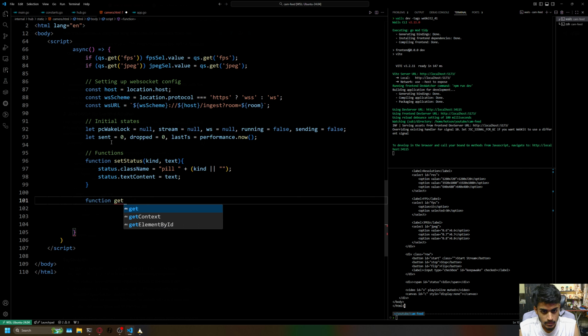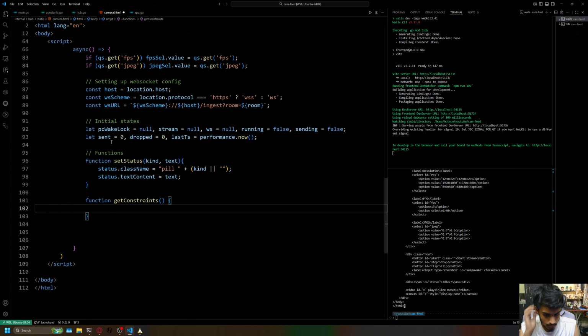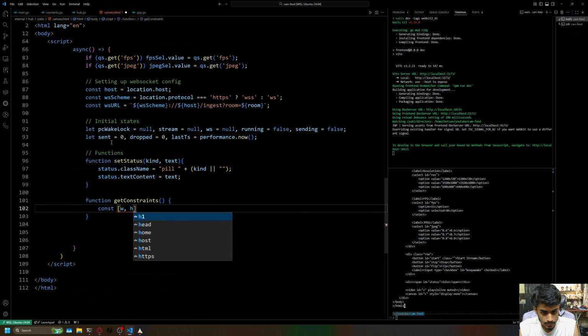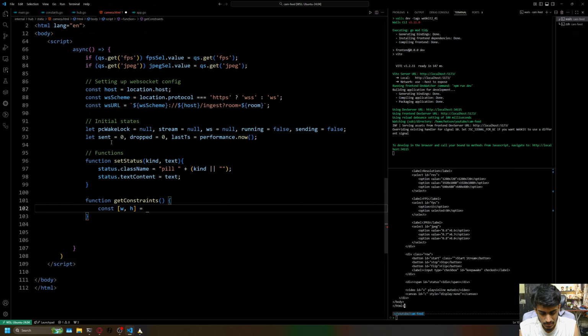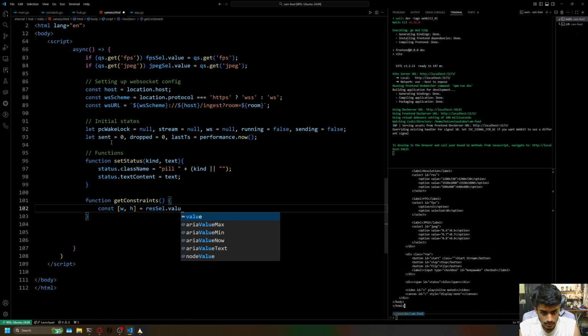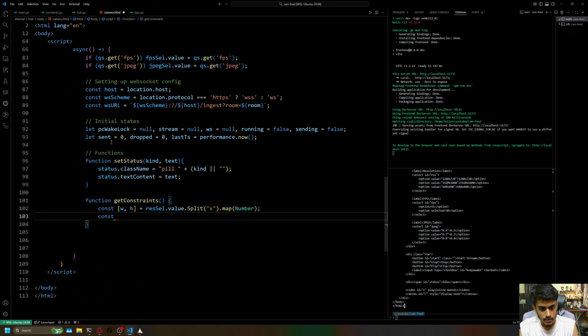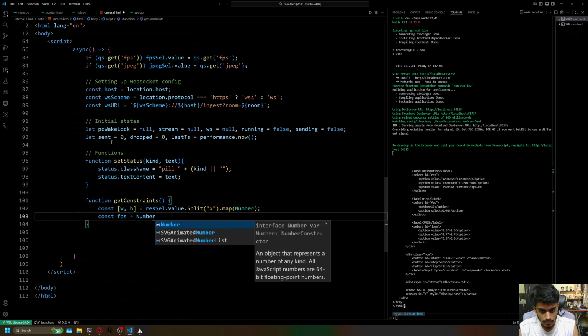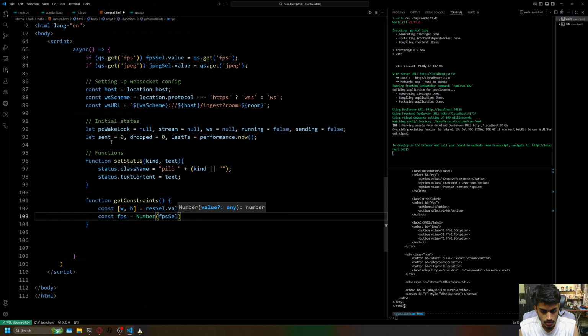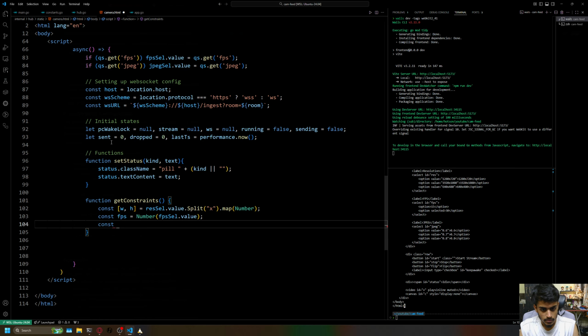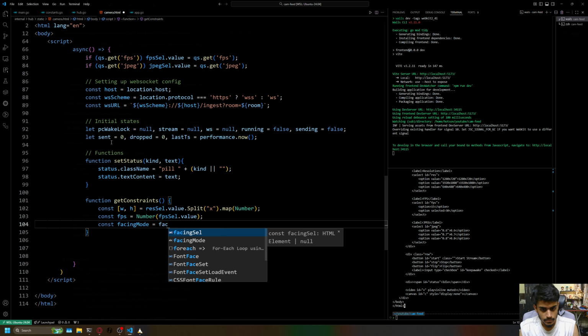Cool. So I can create a function, call it getConstraints. First I'll collect my width and height from the resolution select. Whatever value, I will split it by x, and I will convert them into numbers. Cool. Then I'll collect the FPS from the FPS select and convert that to a number. Then I need the facing mode, so that is the facing select.